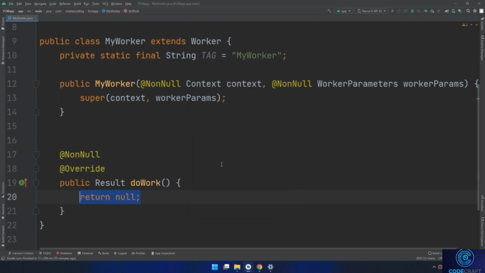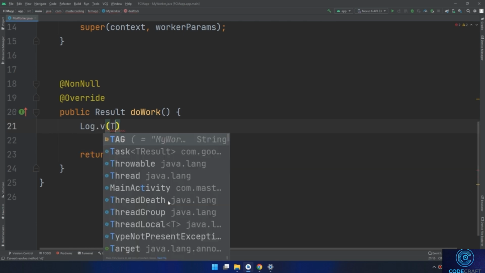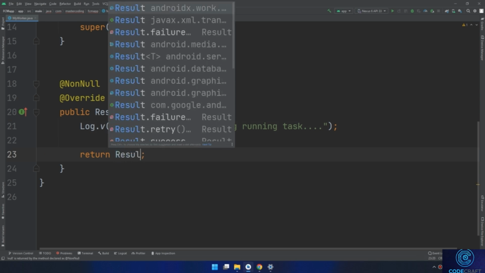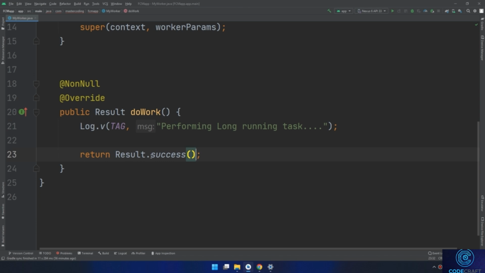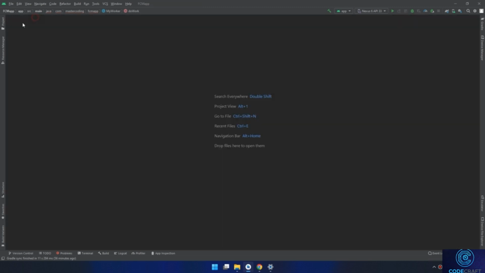doWork. Okay, I need to override that doWork method. Log.v, TAG, and here is the message: "Performing long running task." Telling us to wait, and Result.success, returning the Result.success. This is simply the MyWorker class.